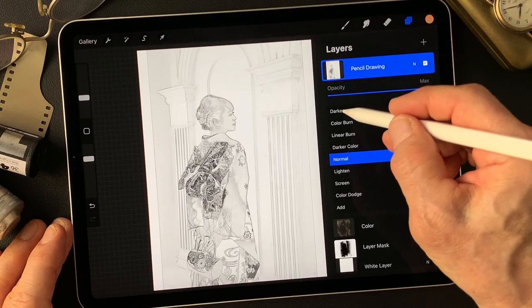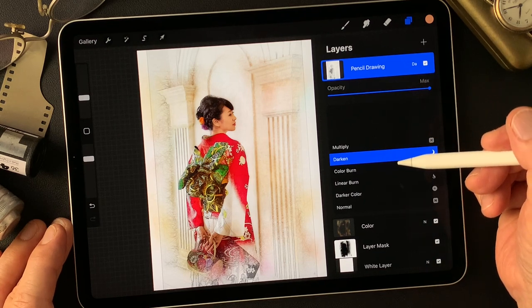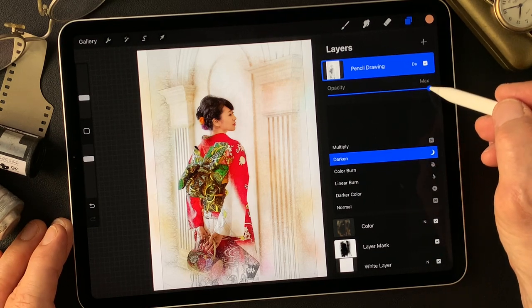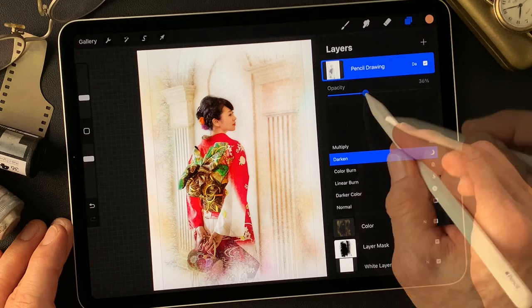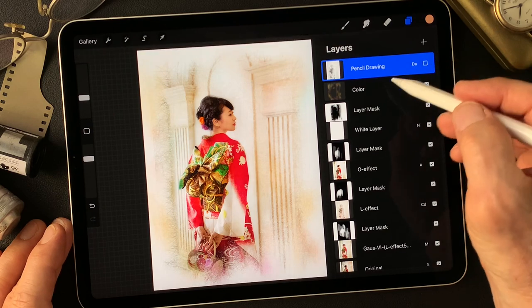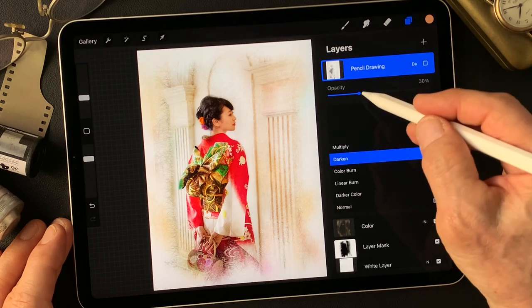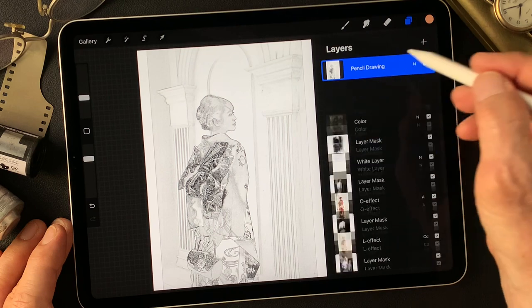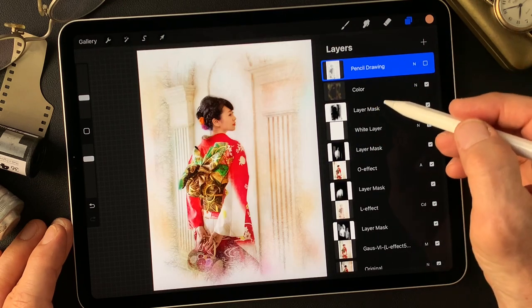Change to darken. Well, I don't think I need this. 30%? No, I don't think. No, just turn it off. I don't need this. Bring back to normal, turn it off.